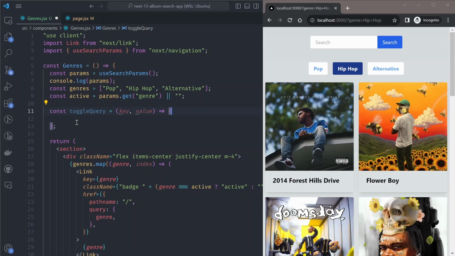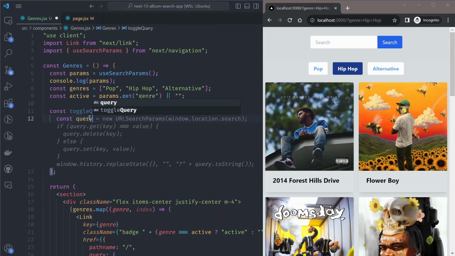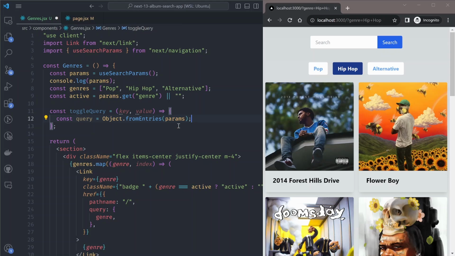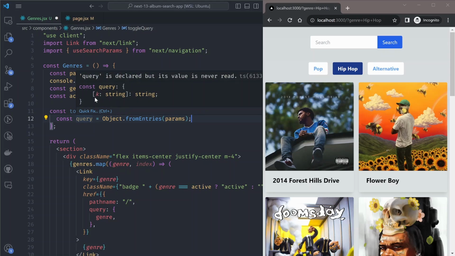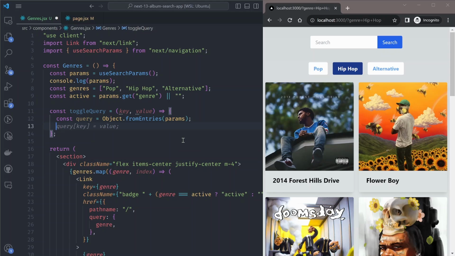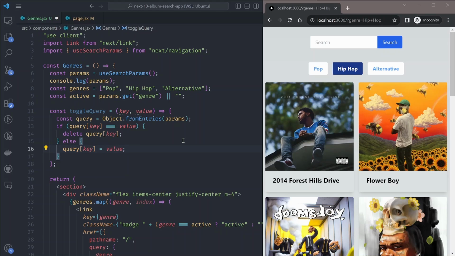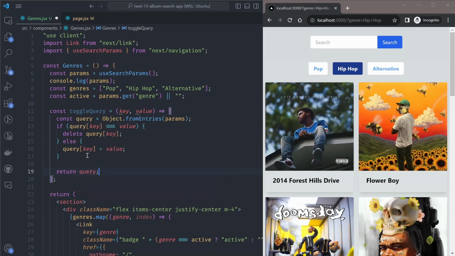To be able to do that, we need to convert this params object into a format that we can easily manipulate. So we can say query equals Object.fromEntries of the params object. The query is now a raw object with a key string and a value string. With that, we can easily check if the query has the value, delete the value. Otherwise, add the value. And then finally, return the new query object.